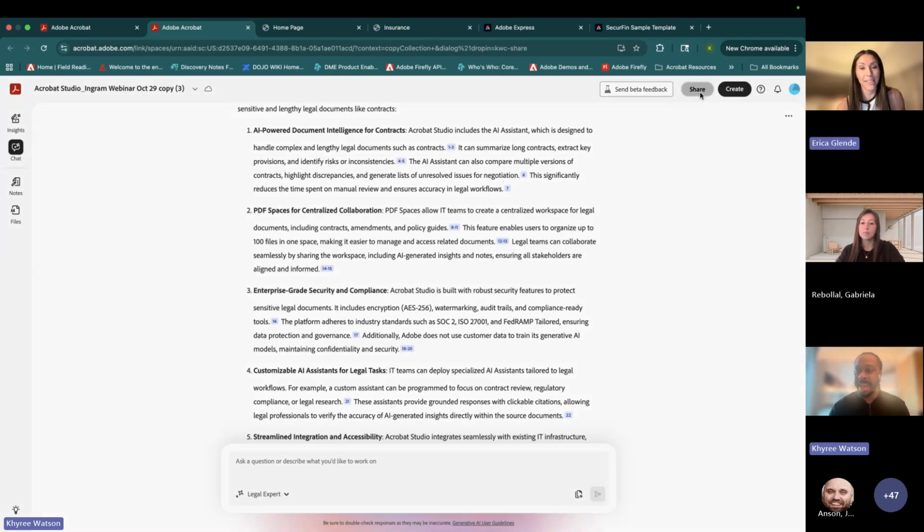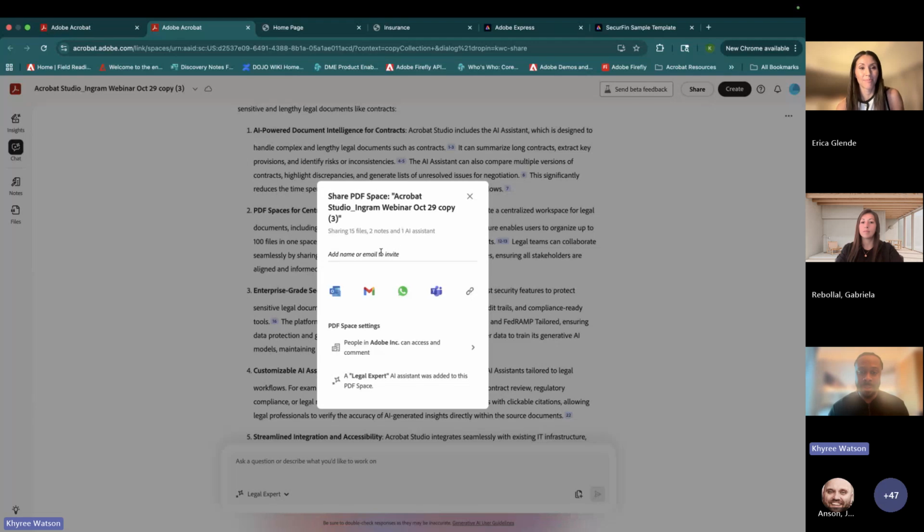So you can share it at the top right. You can see I have the option to share it with anyone who I need to. I can add their name or email. I can create a link, share it through a number of platforms. But you can also see on the bottom of the screen that you can share that AI assistant as well.